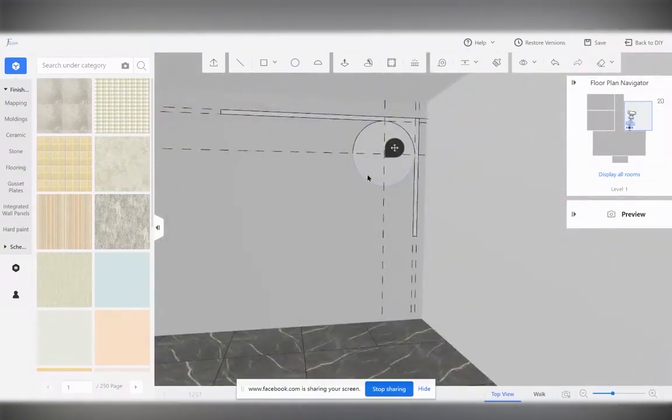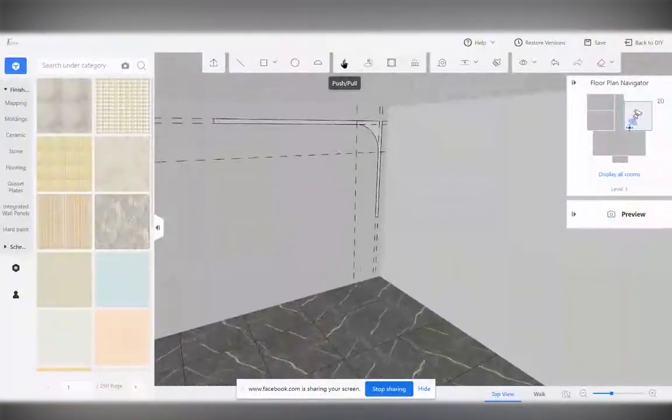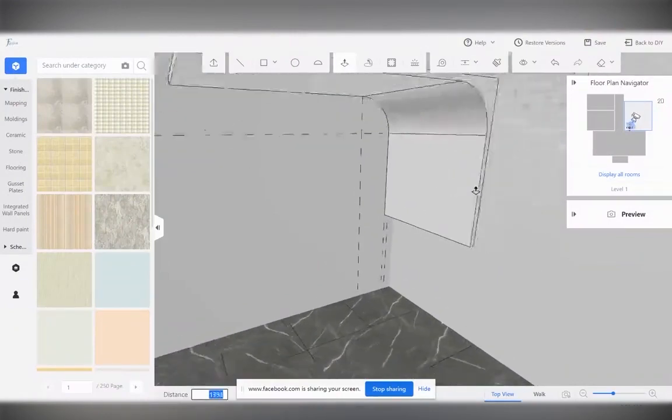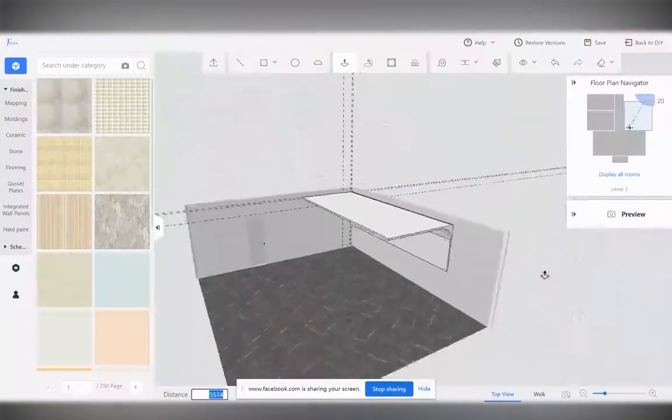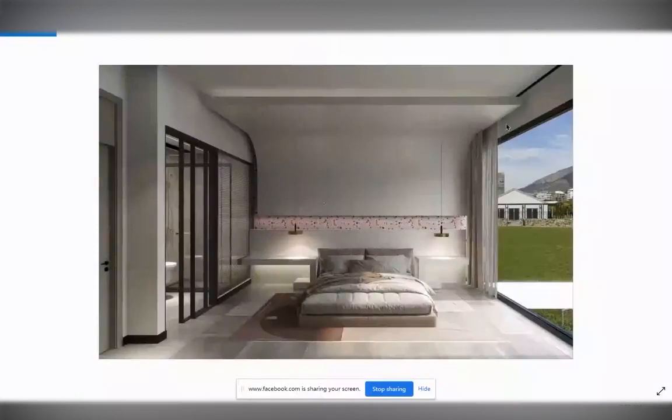So we just delete the circles. We can delete the circle here. Okay, and then using the push pull, select this face and put in the distance. Now this is just in the middle part of the wall, right? It's not snapped to the wall.